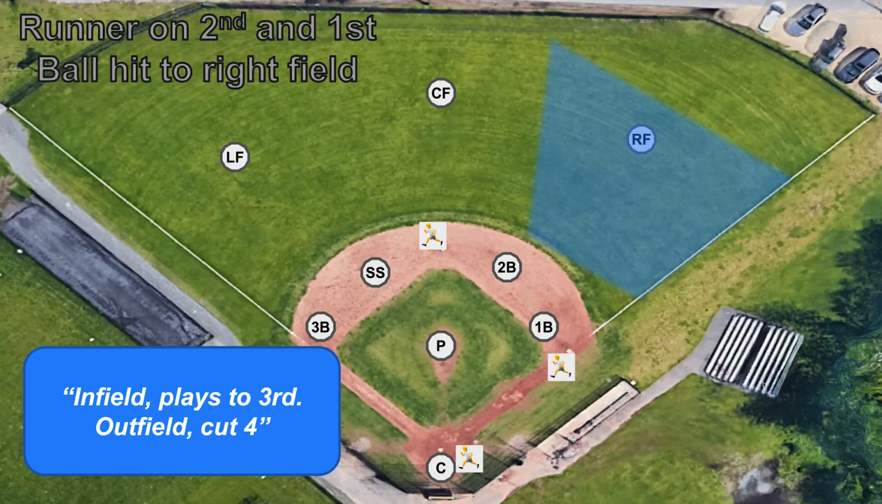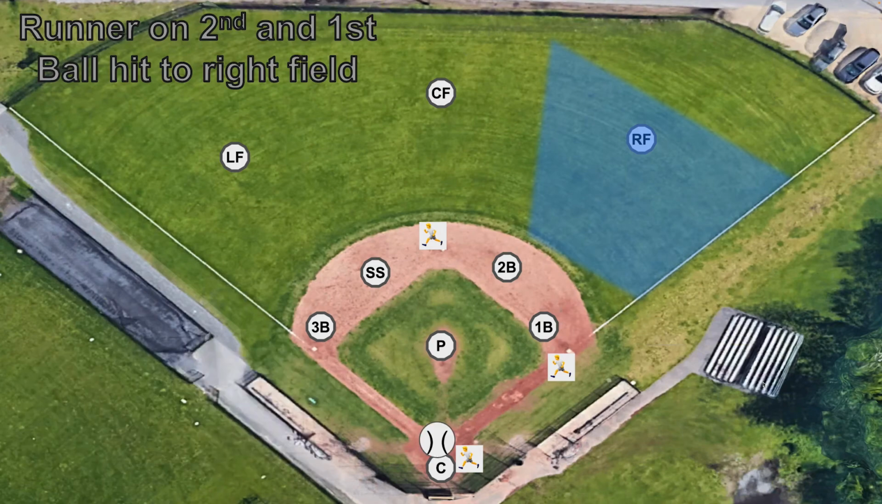If it's hit in the infield, outfield cut 4. Again, 2 bases ahead of that lead runner. This is home. We're going to go for it. Get that lead runner out before he scores. Ball goes out into the outfield. Right field's going to field it. Center field's going to back him up. They're going to be throwing it home.